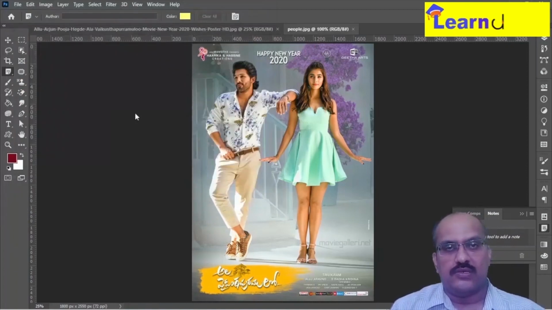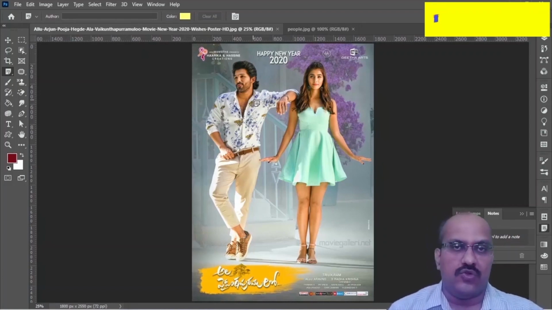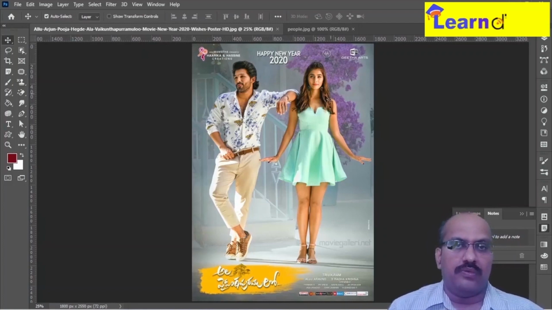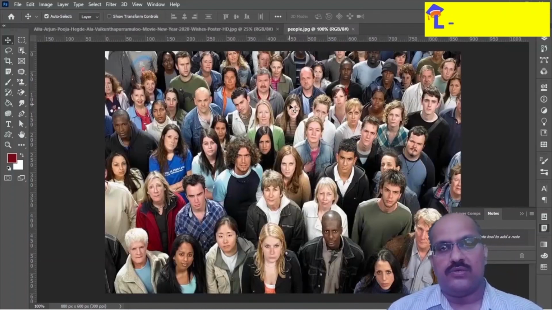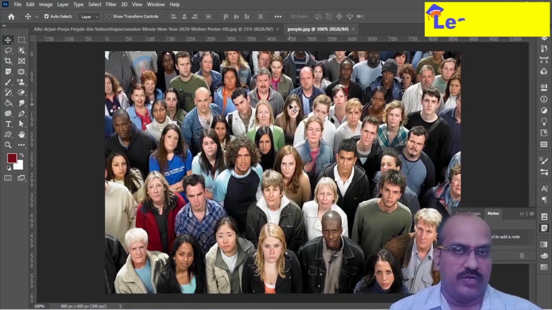When I open these two pictures, you can easily identify here how many people there are in total. Here there are two people, one boy and one girl. But when you come here, there are many people. Suppose you see the newsreader, who wants to cover some news.